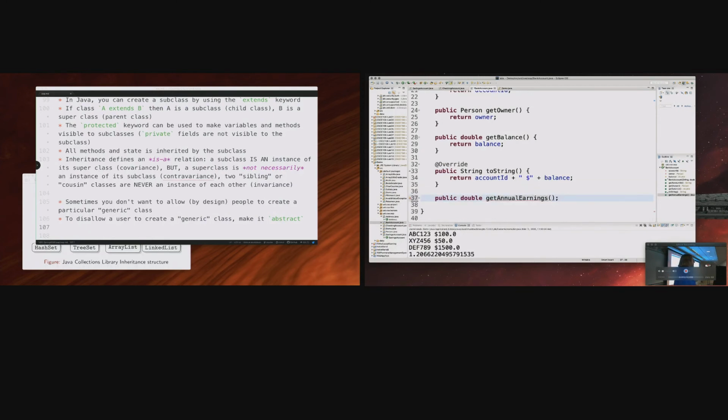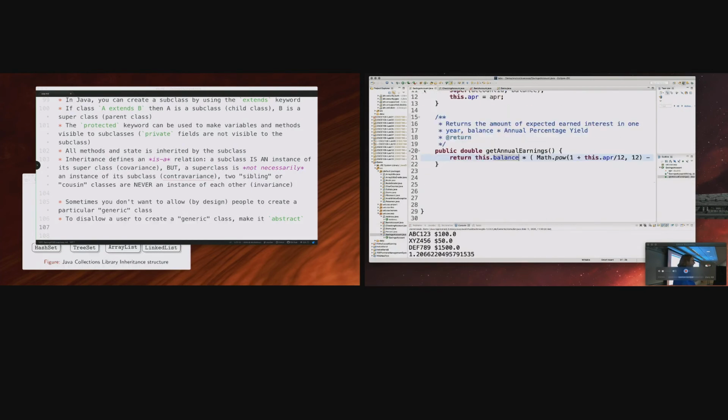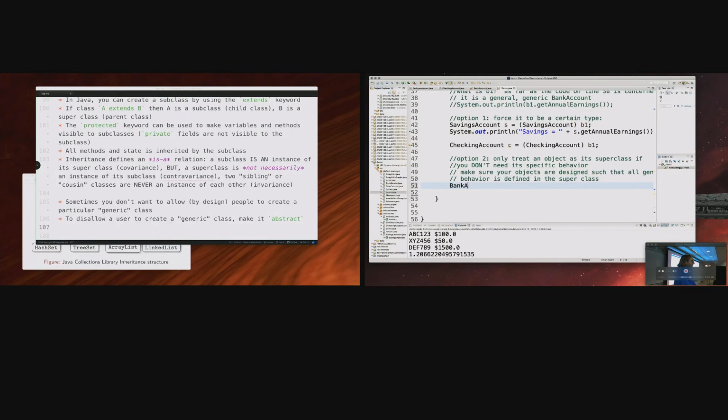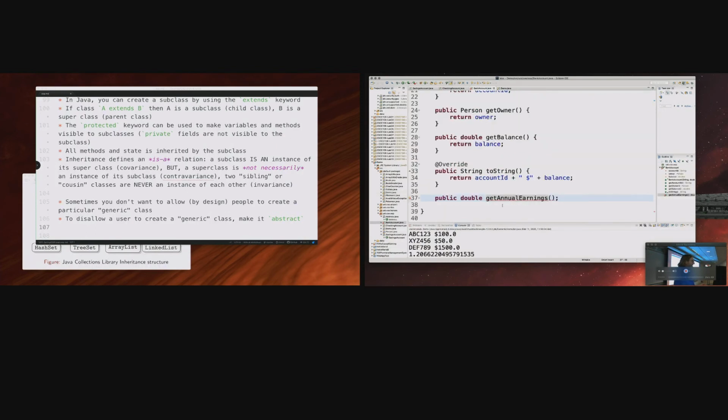Right? I don't know how to implement this in the superclass, but I want a public double getAnnualEarnings method for all of my accounts, checking account, savings account, whatever. I want everything to have this method so that I can do something like this: BankAccount b equals whatever, or b1.getAnnualEarnings. For the first one, it'll print 0. For the second one, it'll print that $1.20, et cetera. Right? I do want this as part of its public interface. The solution is, okay, I want that, but I don't know how to do it.